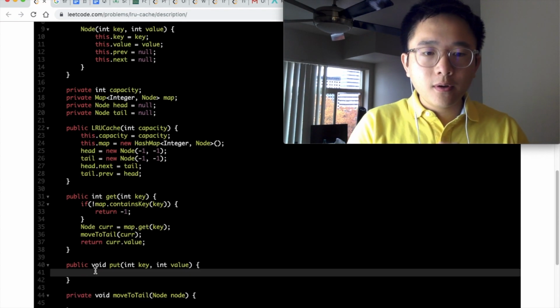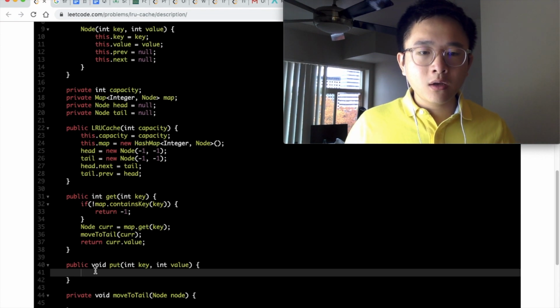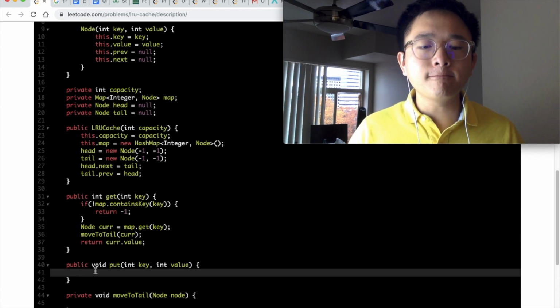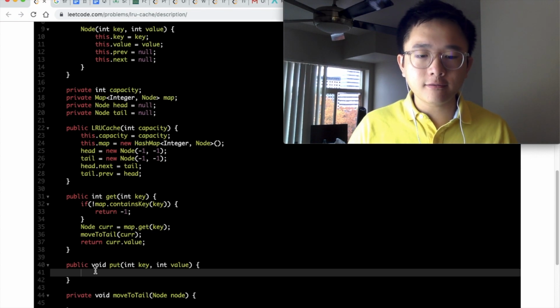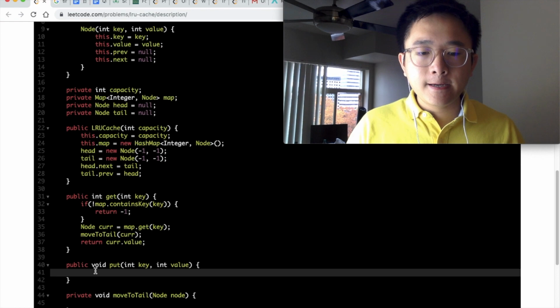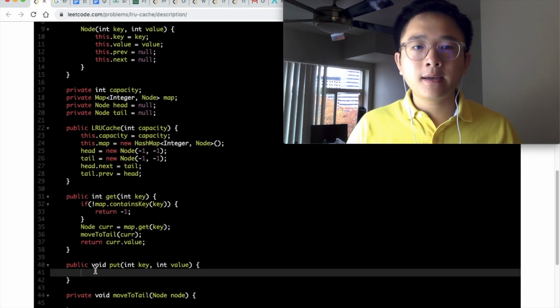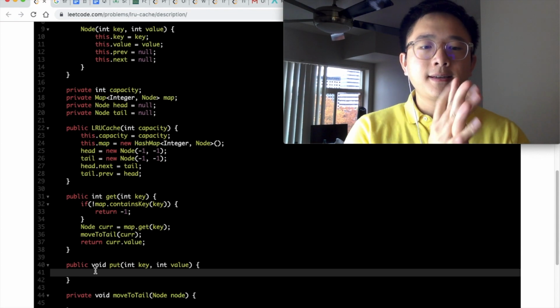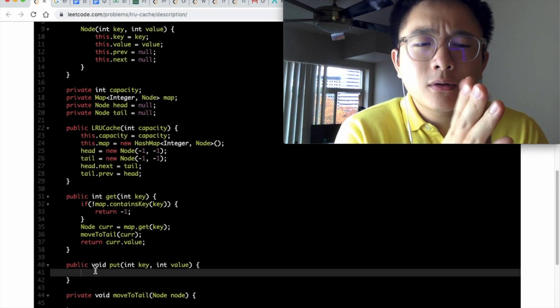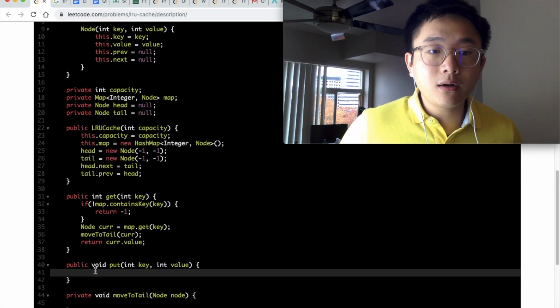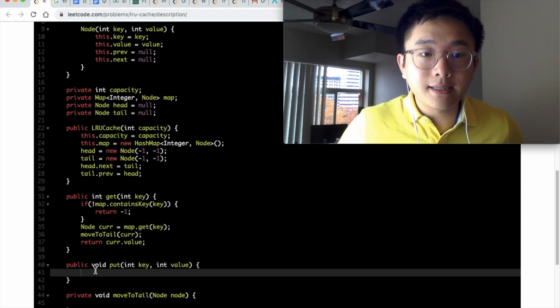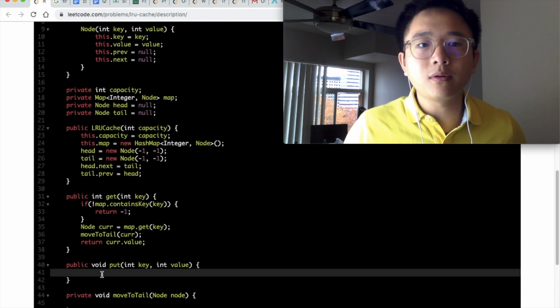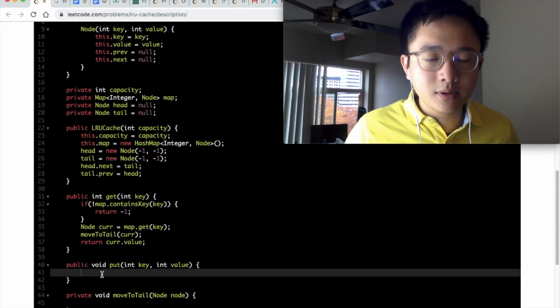Okay, so for put, first of all, we need to make sure that it doesn't exceed the capacity. But most importantly, we need to update this. So when it comes to move to tail, we already know that this node exists, right? But for put, there's some new node that is being put.